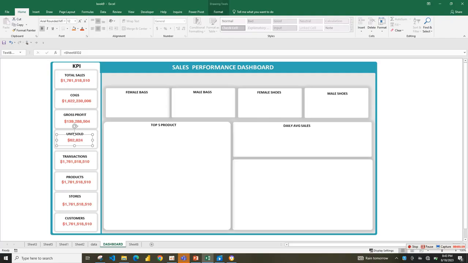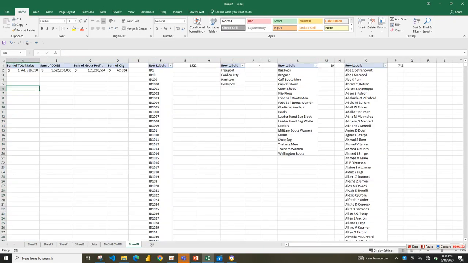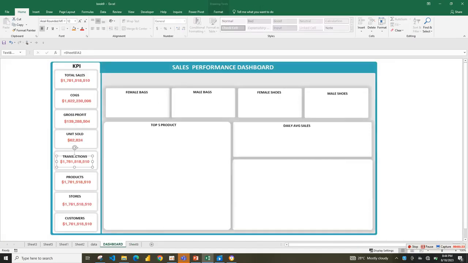So transaction, let's check for transaction. So this is our transaction. That's G1. That's cell G1.